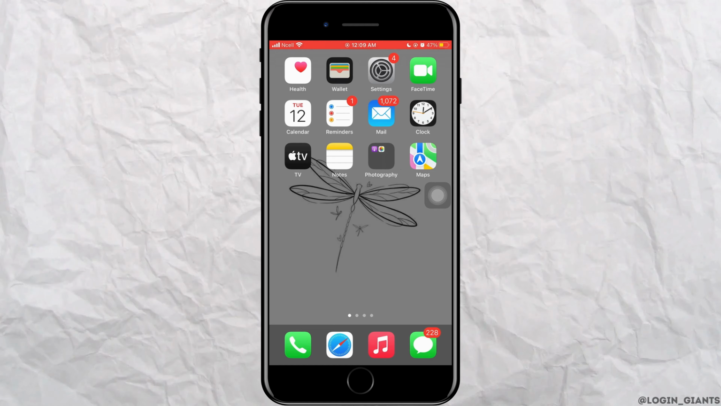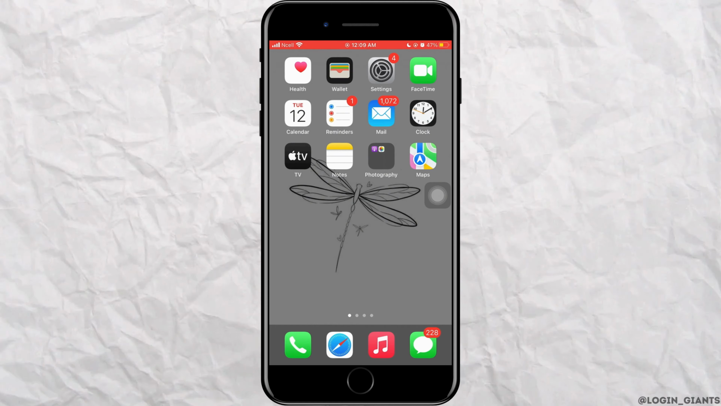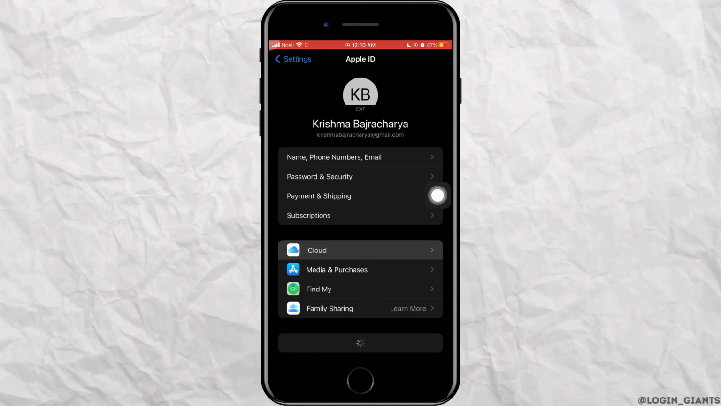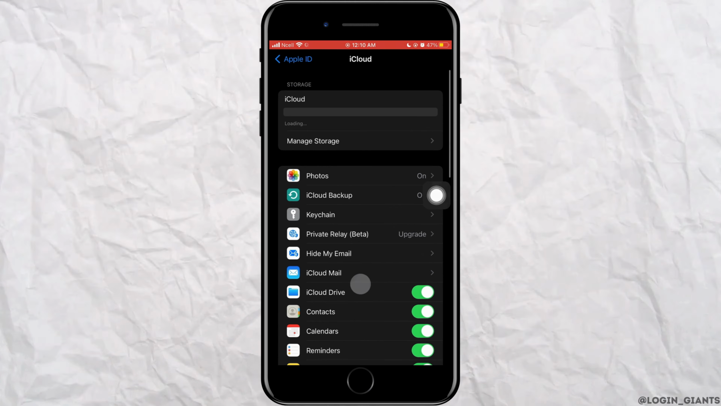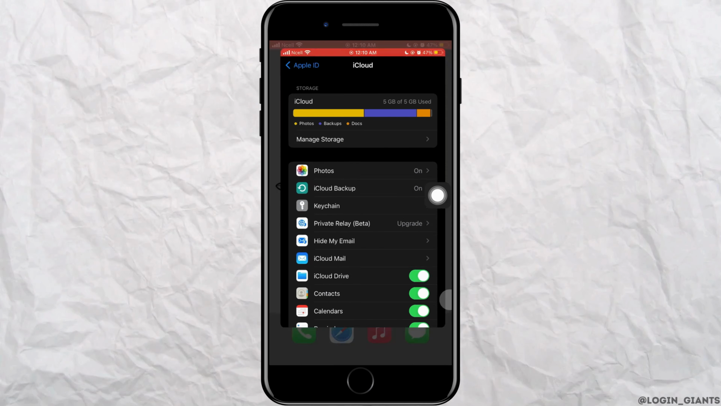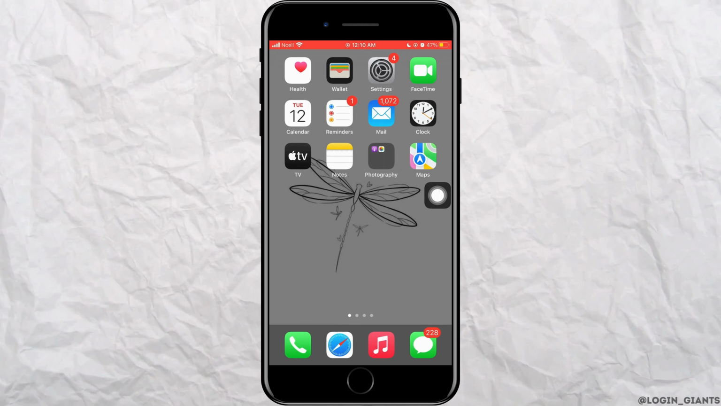For that, what you need to do is go ahead and open Settings on your phone. Tap on your Apple ID. Now go ahead and tap on iCloud. Turn on the toggle button for contacts. When you do that, all the contacts will be saved to your iCloud.